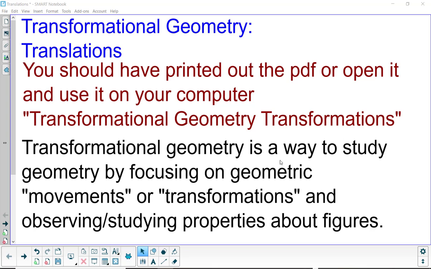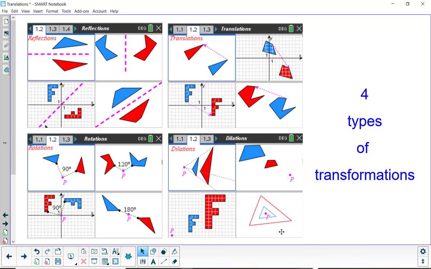Reminder, transformational geometry is a way to study geometry by focusing on geometric movements or transformations and observing or studying properties about those figures. There are 4 types of transformations. Reflections, we studied that already. Translations is what we're focusing on here. Upcoming are rotations and dilations.